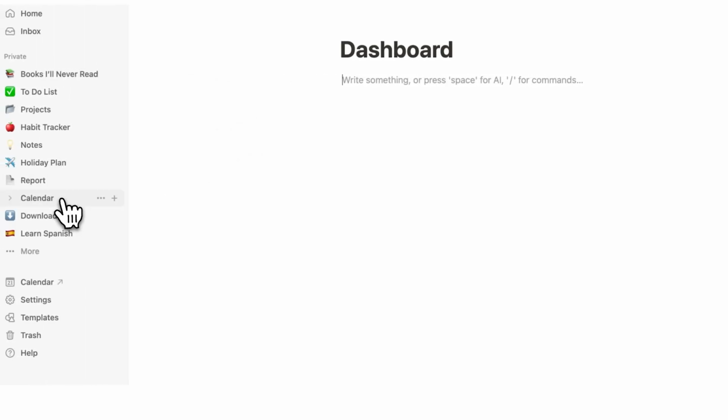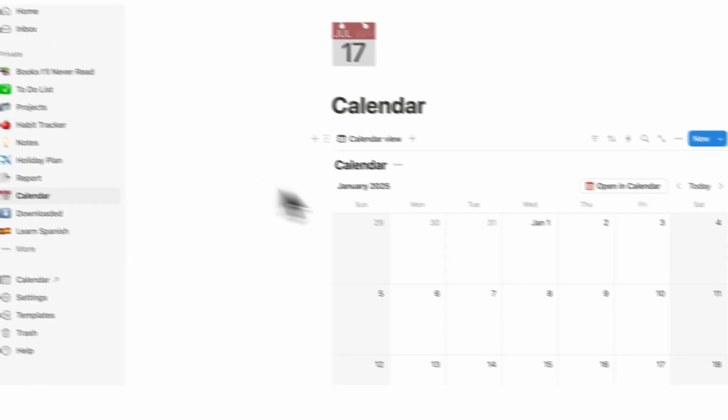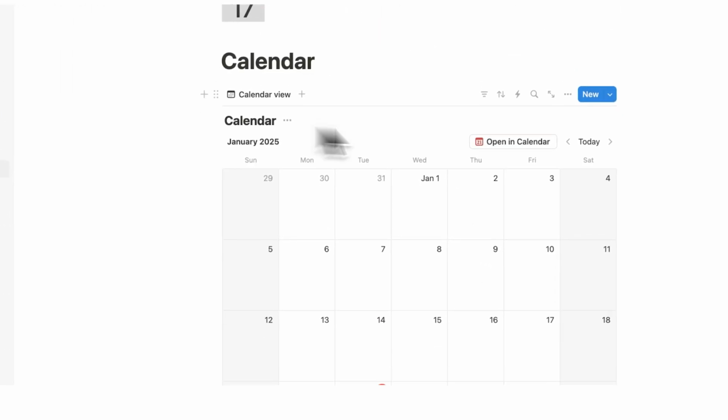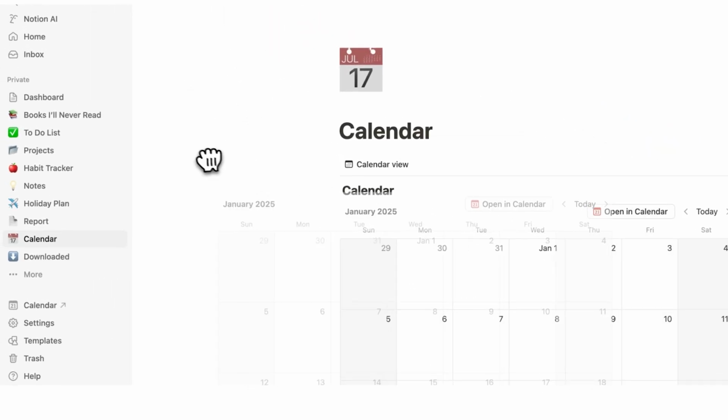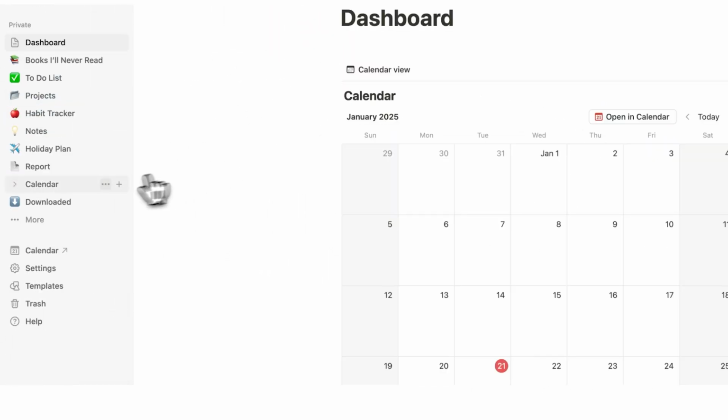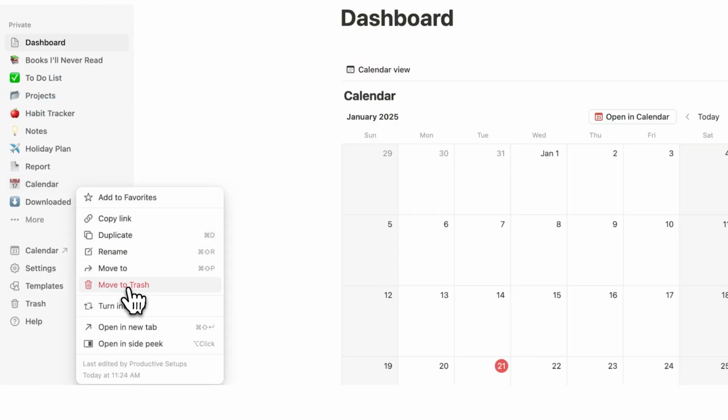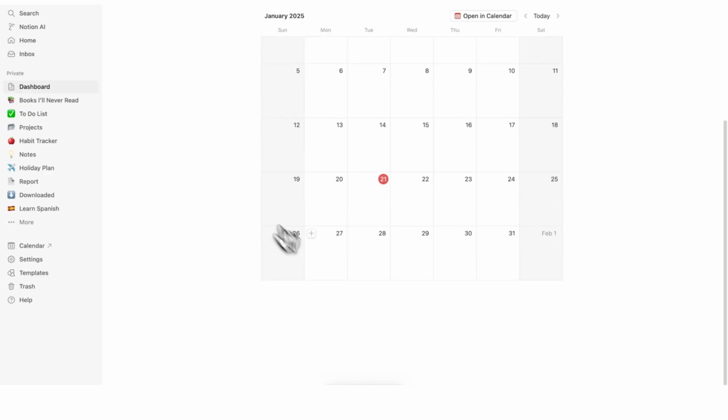The first thing is going to be our calendar. So I'll open up the calendar here, and here you can see a blank calendar. And I'm going to take this calendar here and just drag it straight into the dashboard here. So what I'll do is right click on calendar here and just do move to trash. Now this page here is going to have everything.